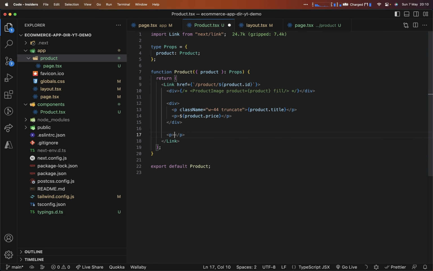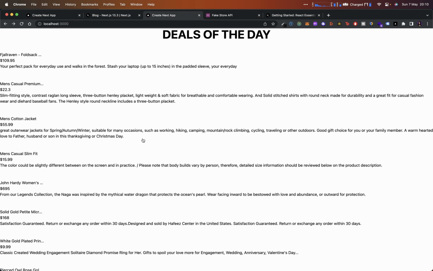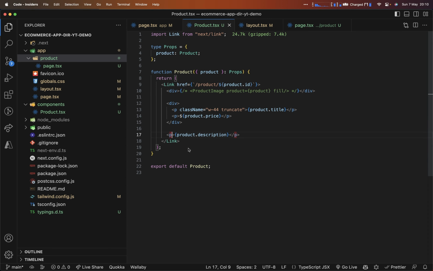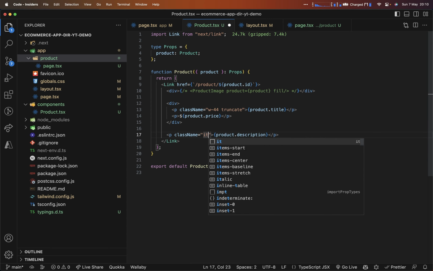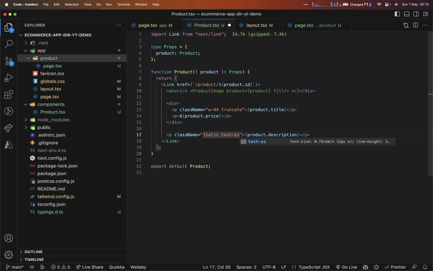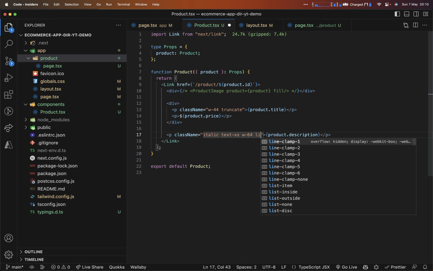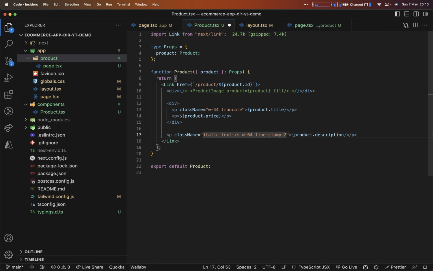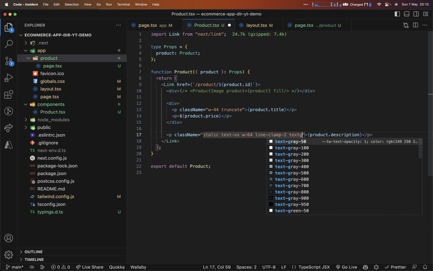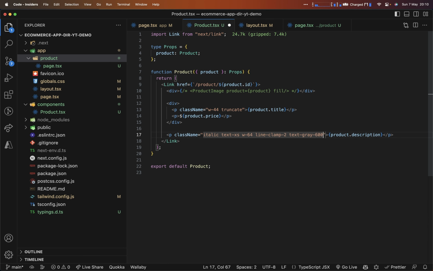The next thing, we're going to have a product description. So I'm just going to say product description, right? Beautiful, we have a product description. Now let's style this a bit. The styling is going to be italic, and it's going to have text extra small. The width is going to be 64. And there's going to be a line clamp I'm going to be giving here. And this is another new one, which is, again, a really, really good property in Tailwind.